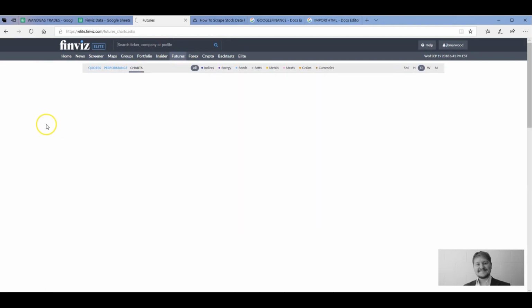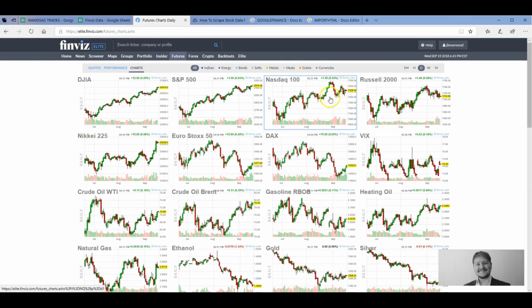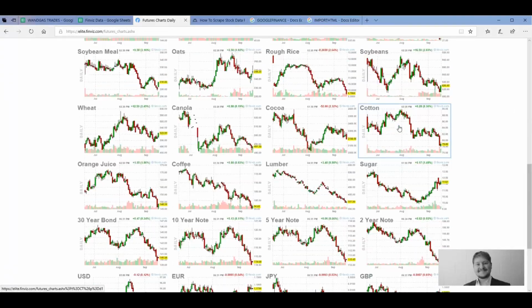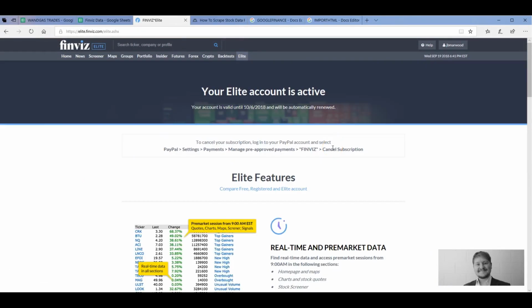It's great for futures as well. You can just get a great overview of all these charts. I actually use the Elite version, costs about $30 a month. It just means you don't get any ads, and you can get live stock data and pre-market data as well. So that's pretty good.